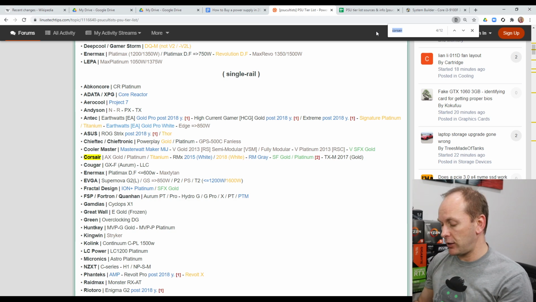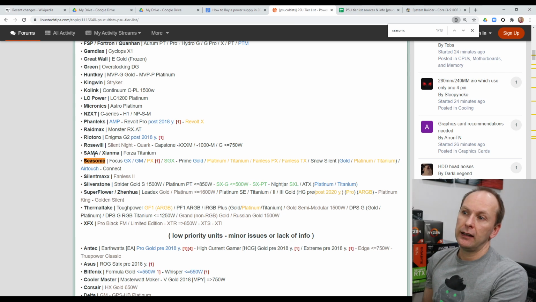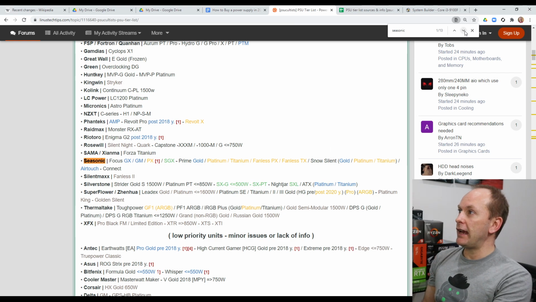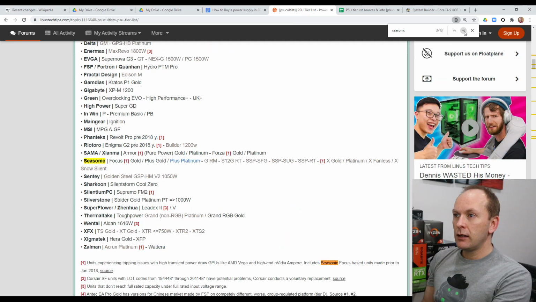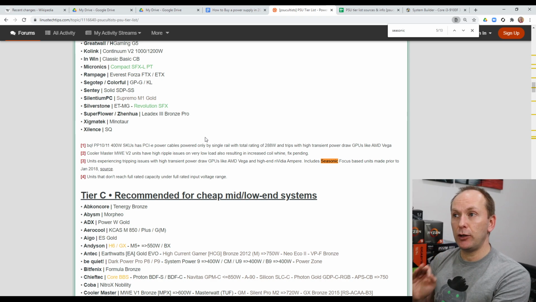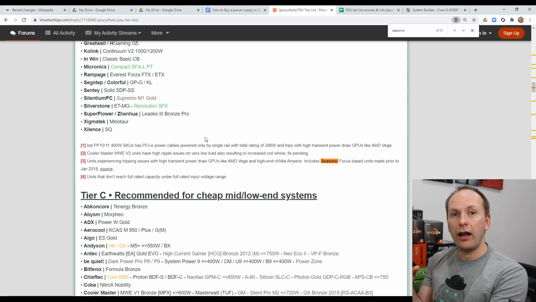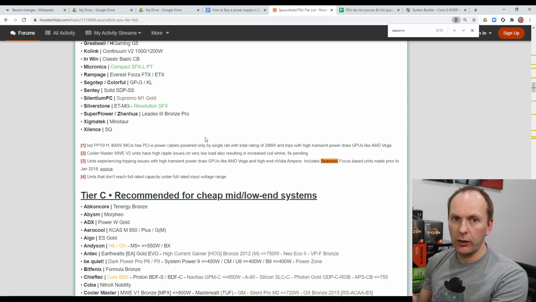So if I want to find a Seasonic unit, I just type in Seasonic and it'll pull up. It starts with tier A, and I can just keep clicking down and clicking down until I find the unit that I'm looking for. It's really that simple to use. Now, there are a lot of abbreviations in here, so it might take you a little while, but trust me, the time is worth it.